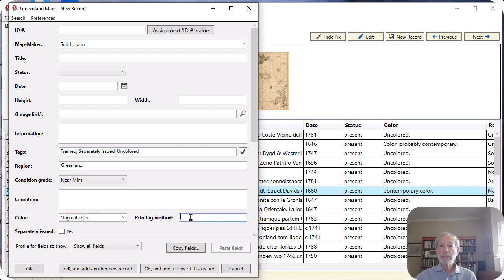Over here in printing method, this is again a field with no pick list, and I know one of the printing methods is woodblock. So if I just type W and hit escape, it fills it in with woodblock. That's because that's the only existing value in that field that begins with W. So it doesn't put up a pick list for me, it just fills it in right away.